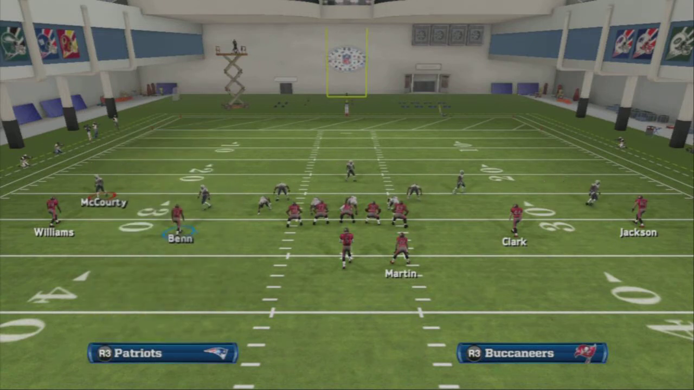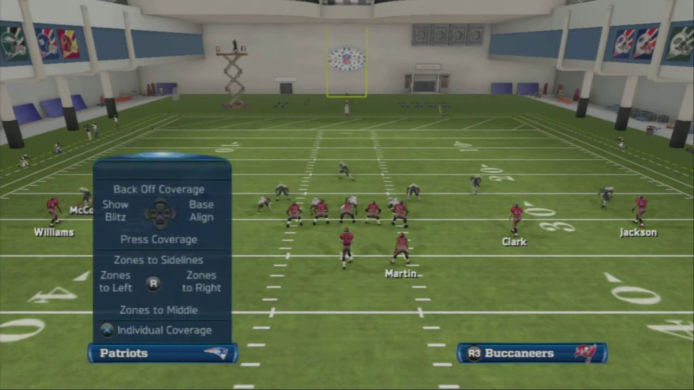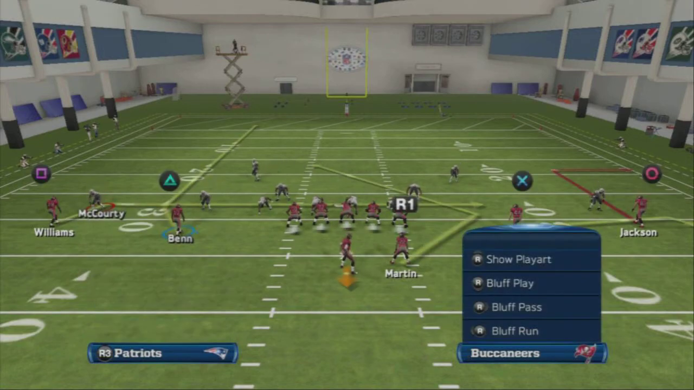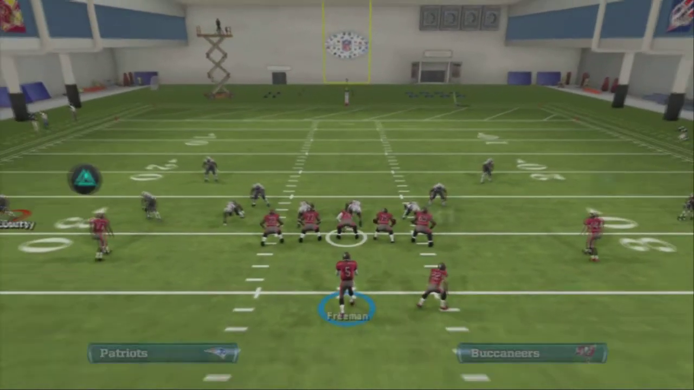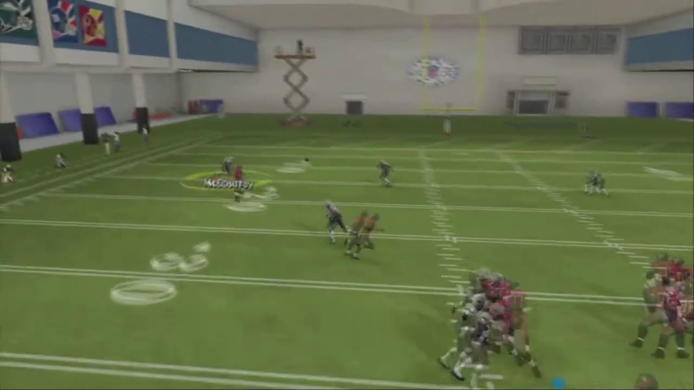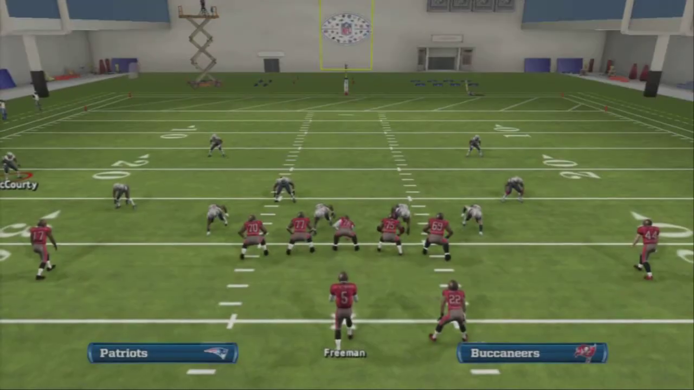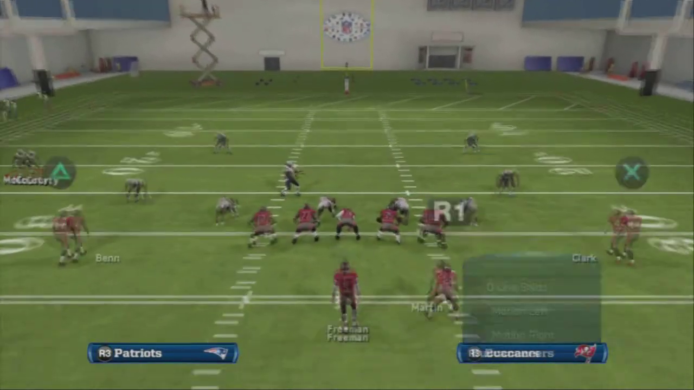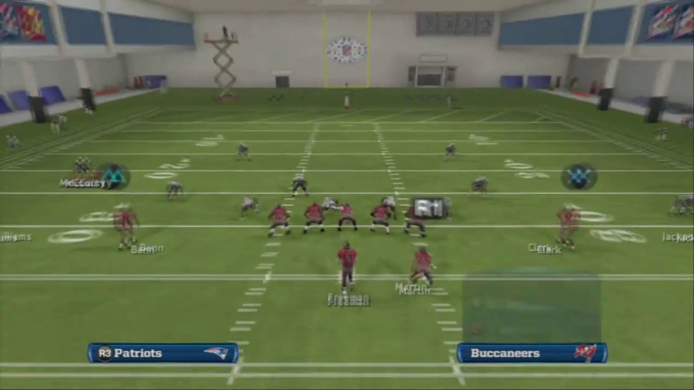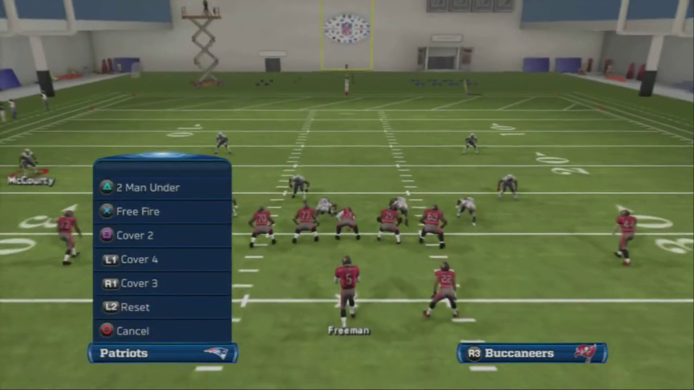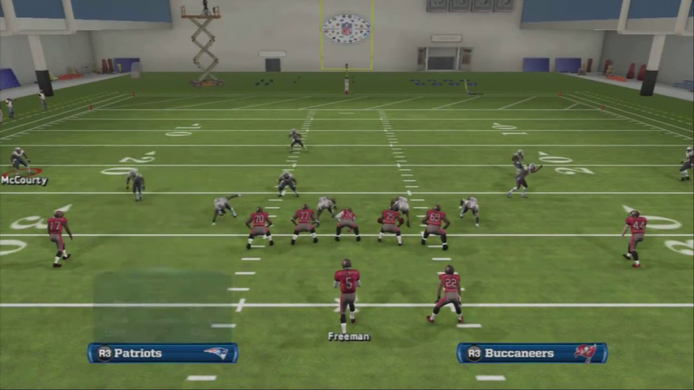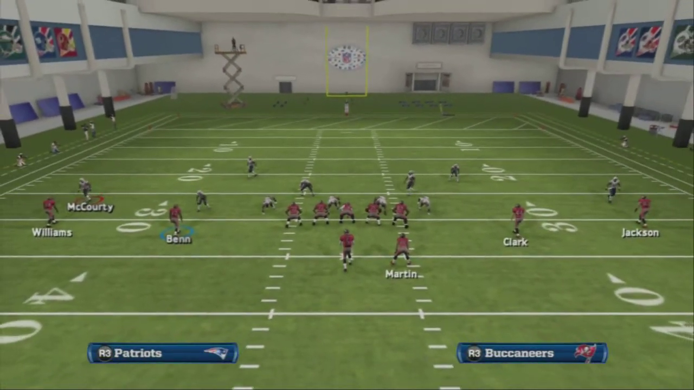We're going to base align. We're going to press. We see that they're in. Immediately we think zone. We see that there's a safety. Okay, so we know that a lot of our routes are going to be open against the zone blitz, but more than likely our flat routes, what we want to hit there. So, and then the last thing I want to go over is cover 0.